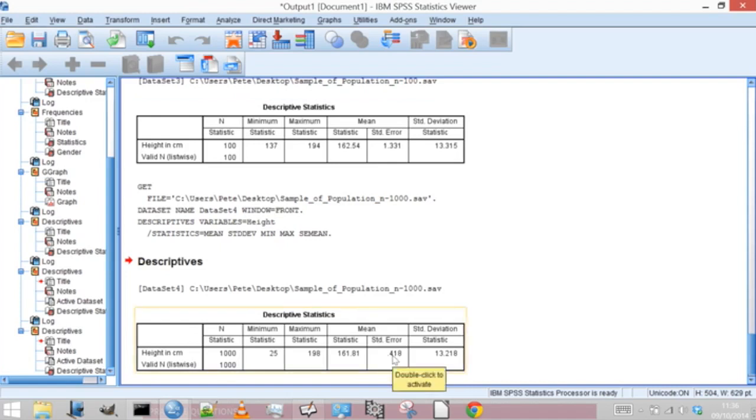So what this means is we're really quite confident that the mean that we've measured for our sample of 1,000 people, or 1,000 individuals, truly does represent the population that we're measuring. But we can quantify this under the normal distribution. So we're assuming this data is normally distributed.